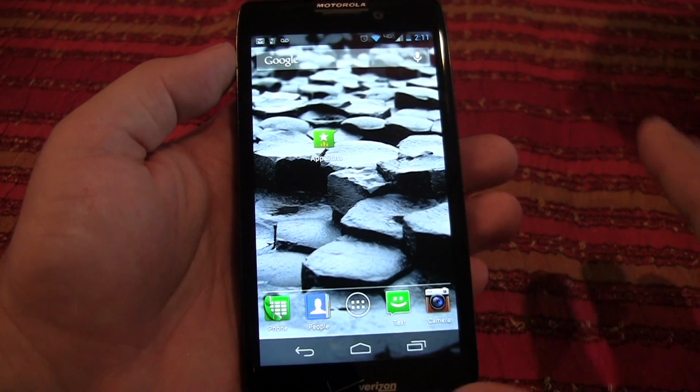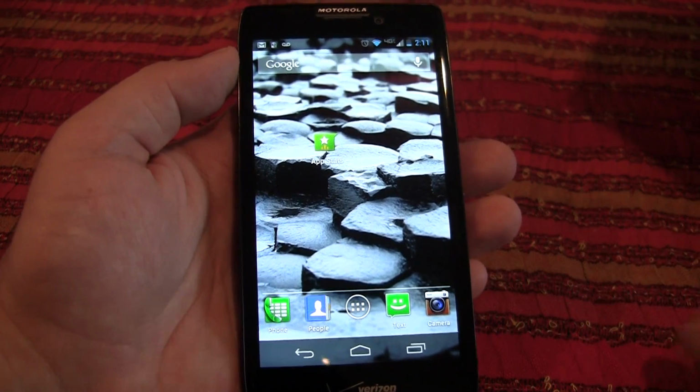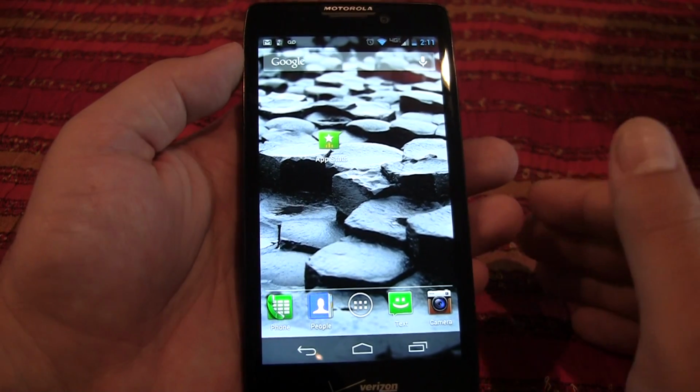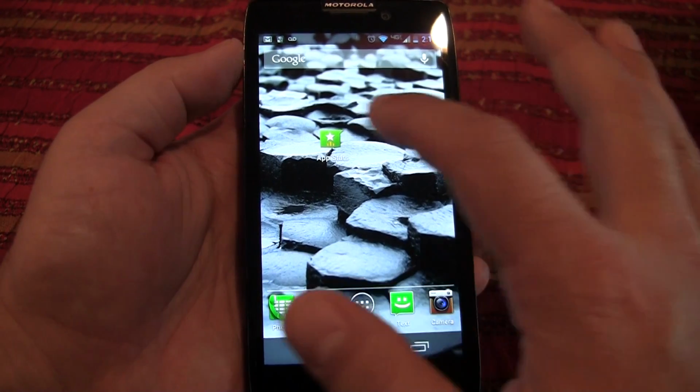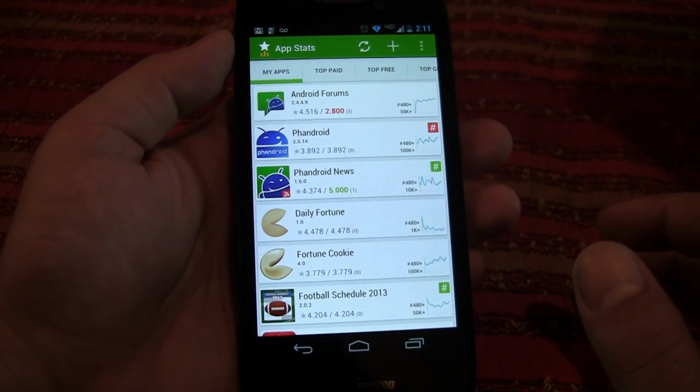It's in beta, but it's currently available on the Play Store for developers. Now, consumers might find it interesting, but probably won't find it very useful. This is really targeted at developers. It's an app called App Stats. It's developed by Cloud TV. They're also the guys behind HD Widgets, among other things.